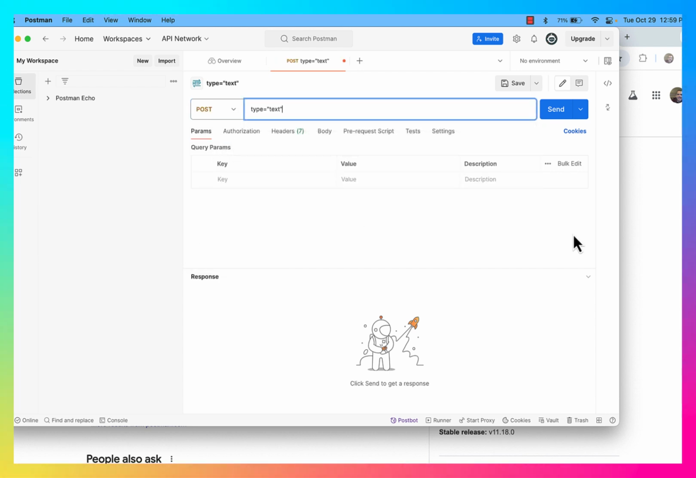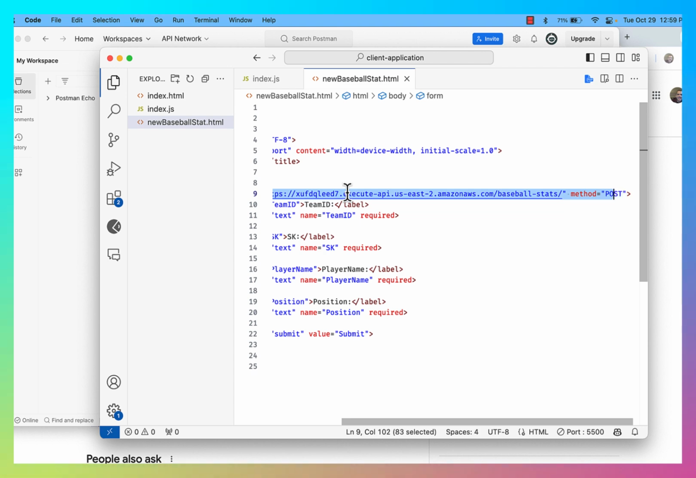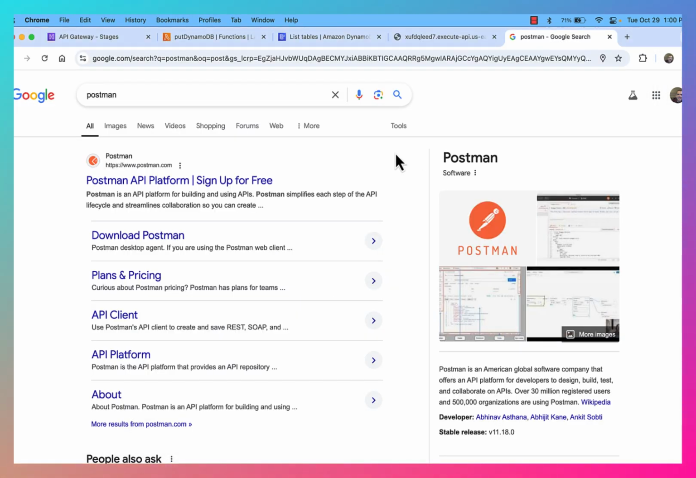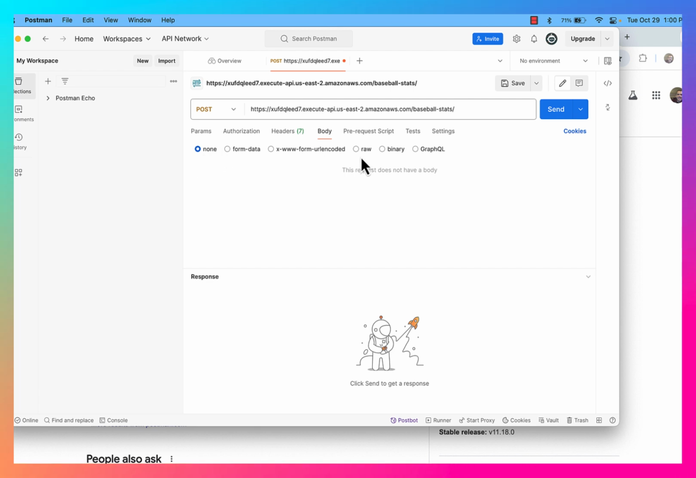I didn't have the API URL in my clipboard, so I'll grab the API URL. Okay, so I'm going to post to that API URL. And then the other thing that I have to do is in the body, so this is the request body, I'm going to have raw data that is JSON, right? So it's JSON data. And then I can pass in the JSON data that I want to send. So for instance, I want to send the team ID having some value. I want to send the sort key having some value. I want to send the player name having a value, and I want the position having some value.